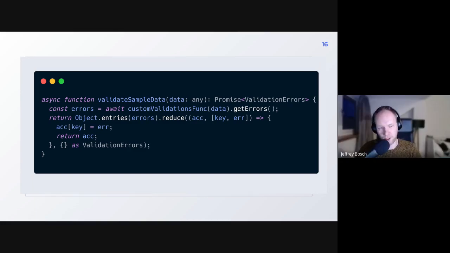Good point. So basically, this would be a custom adapter where you can just say, okay, there's some data coming in, the function is doing its magic, it gets errors out of there in a way, and in this case, validation errors.